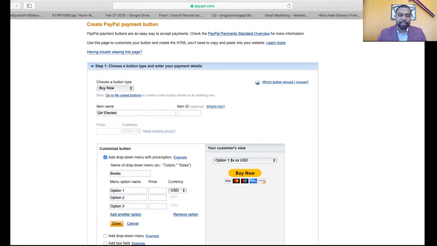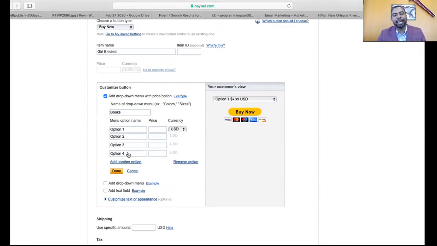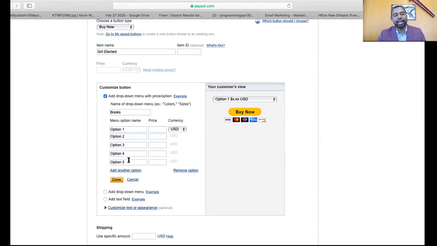Then there's another step here where it has option 1, option 2, option 3. I'm going to go ahead and add 5 options if you had add another option. And then I'm going to go ahead and take the option part out. And then on the other side of the numbers, I'm going to put book for the first one, and then I'm going to put books for every additional one. So it will be plural.